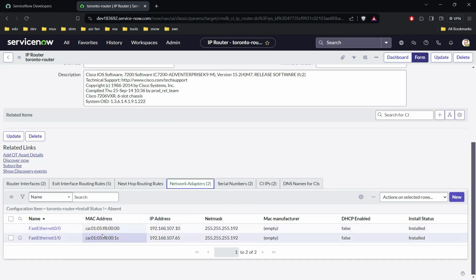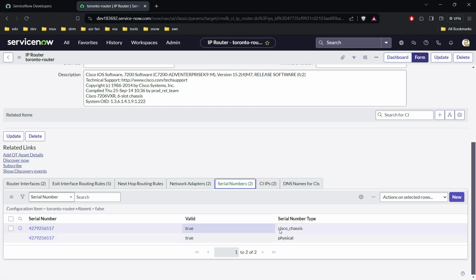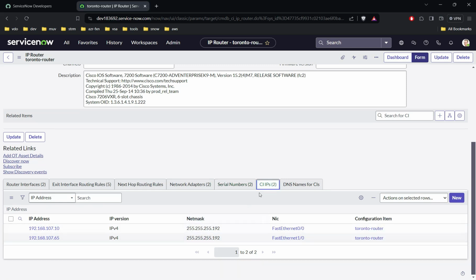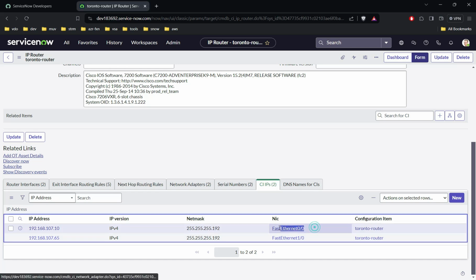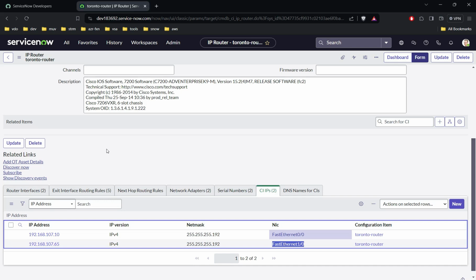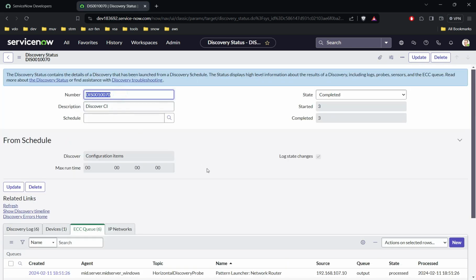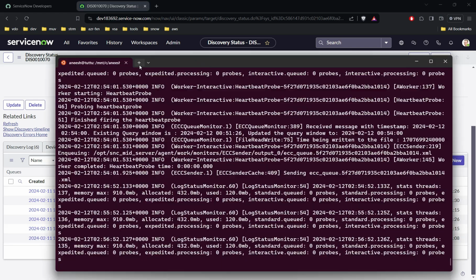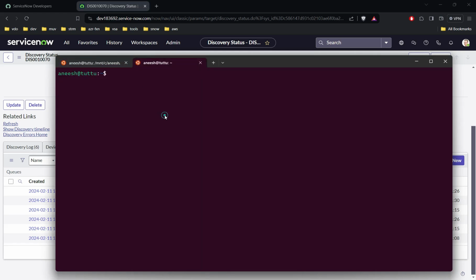Moving on to network adapters, and we can see the network adapters with their MAC addresses. And on to the IP addresses, both are IPv4 attached to their respective NICs. Now, let me show you, if this was a scheduled discovery, how changes on the router config will be updated to the CI data. Now I am back to the router terminal.